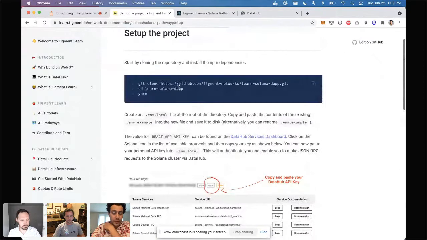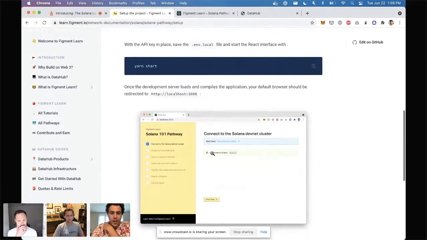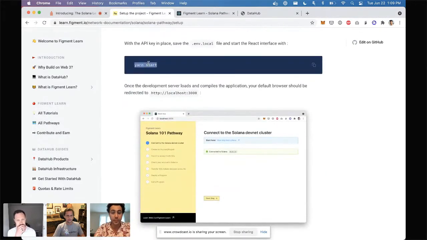So what Andy showed you was the setup of the project. Once you're done with this, once you've cloned and installed all the NPM dependencies and added the environment variable for the API key of Datahub, you should be able to simply yarn start and start this little client-side application we've built. This app is built on top of Create React App, which is the canonical way of creating a React app these days.